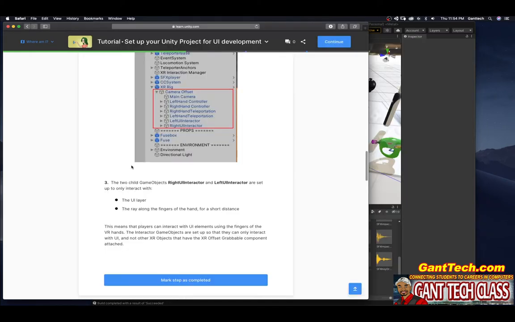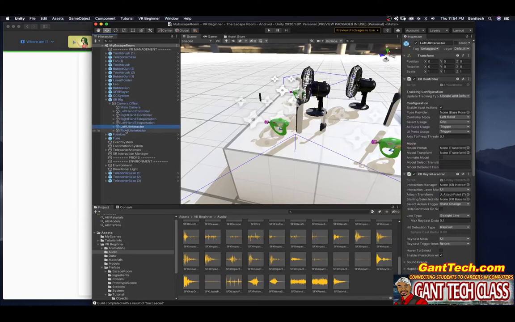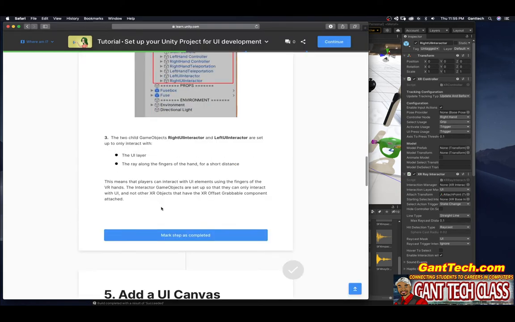The two child game objects, Right UI Interactor and Left UI Interactor, are set up to only interact with the UI layer, with the ray along the fingers of the hand for a short distance. So if we look at this, the Left UI Interactor and the Right UI Interactor are set up here. The max raycast distance is 0.1. This means that players can interact with UI elements using the fingers of their VR hands. The interactor game objects are set up so that they can only interact with UI and not other XR objects that have the XR Grab Interactable component attached. Go ahead and press Mark Step as complete.